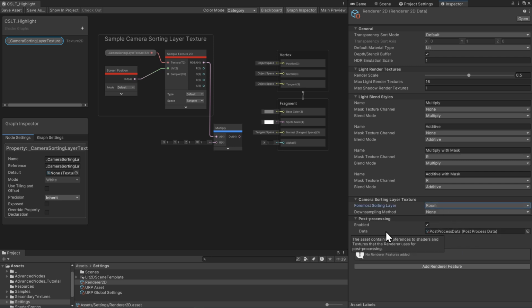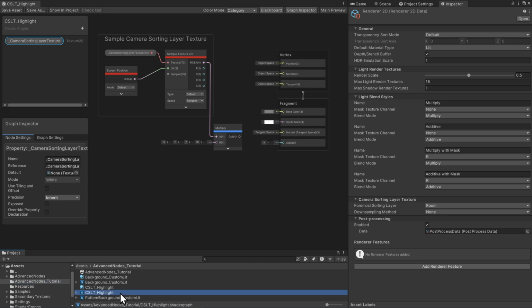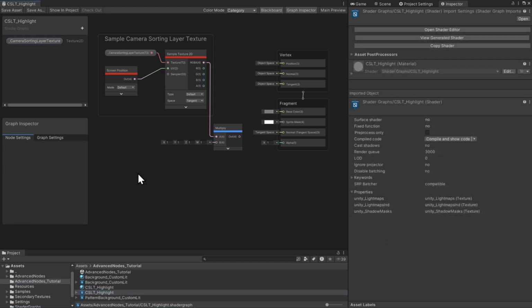Okay, now you can make a sprite unlit shader graph. It's important it's unlit, and call it CSLT highlight. We're just going to get something simple working, a highlight effect with a multiply node. If you're following along, copy what I have here, a 2D texture _camera sorting layer texture that's unexposed. Bring it in, sample it, connect it with the screen position to UV input, and then get a multiply node.